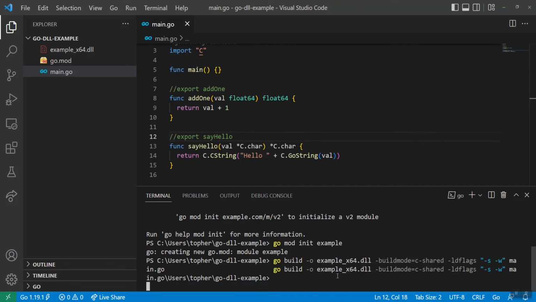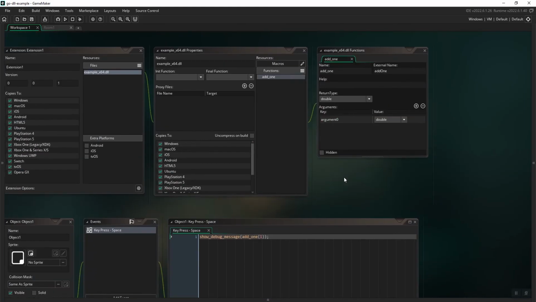The terminal looks a little messed up here, but I did just run the exact same command, the go build. And then once it's done, you see it put that header file back. I don't even need to delete it. I can just leave it there. But this DLL is updated. So let's hop back over to GameMaker.